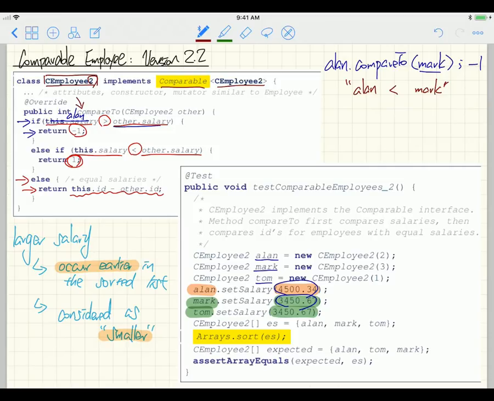Okay? So far so good? Why don't we do a similar comparison just for clarity? What about if I say Alan.compareTo, and I will compare with Tom in this case. Well, in this case, again, we're hitting this particular if branch over here. Alan's salary is this much, and Tom's salary is this much, the same as before, right?